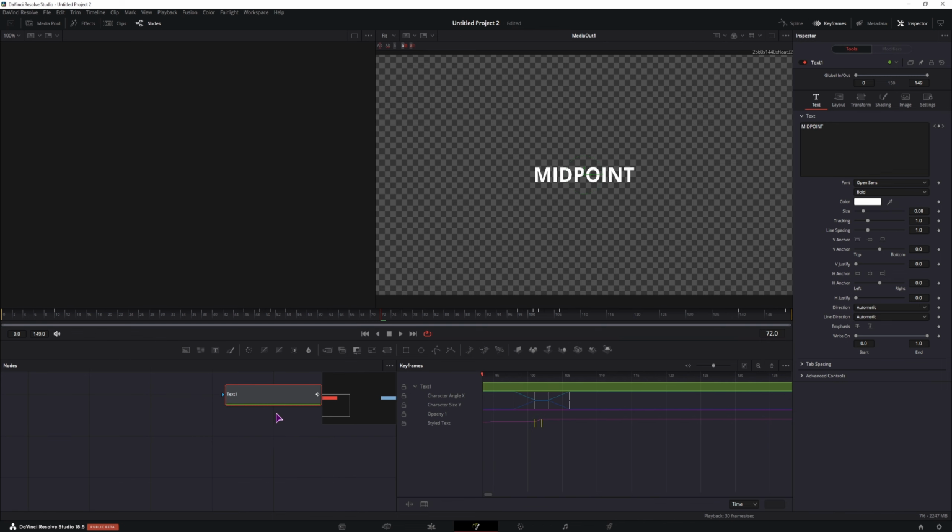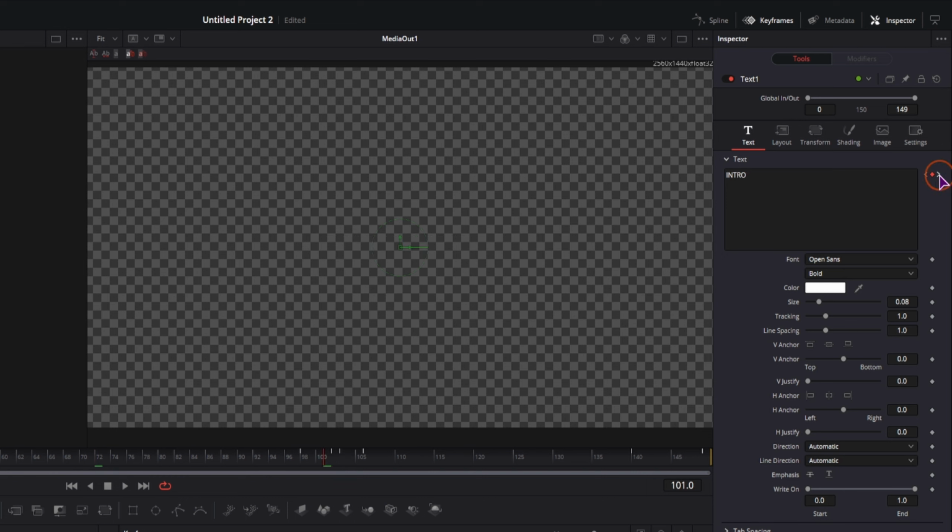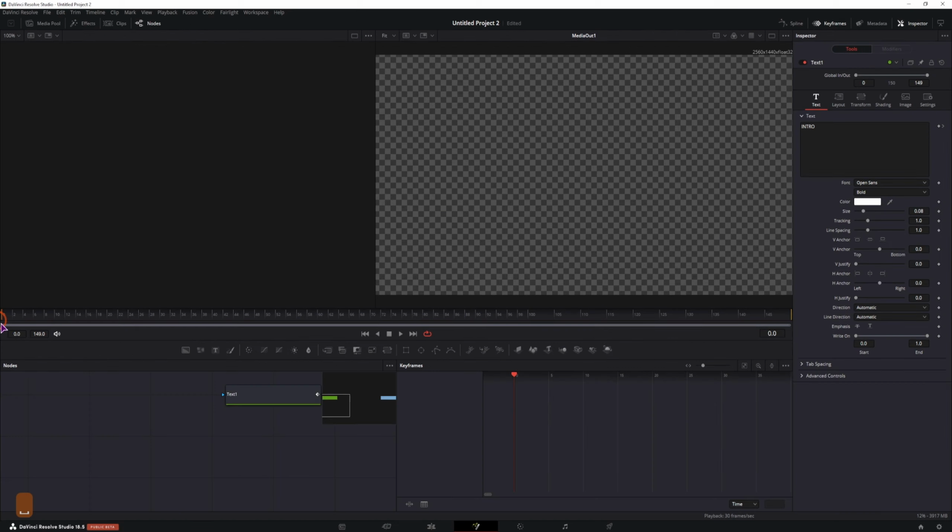And now all that we have to do is go to this keyframe. Now this one will say intro, that's okay. It won't be visible, we have to change this one. And now the animation should be done, at least the base one.